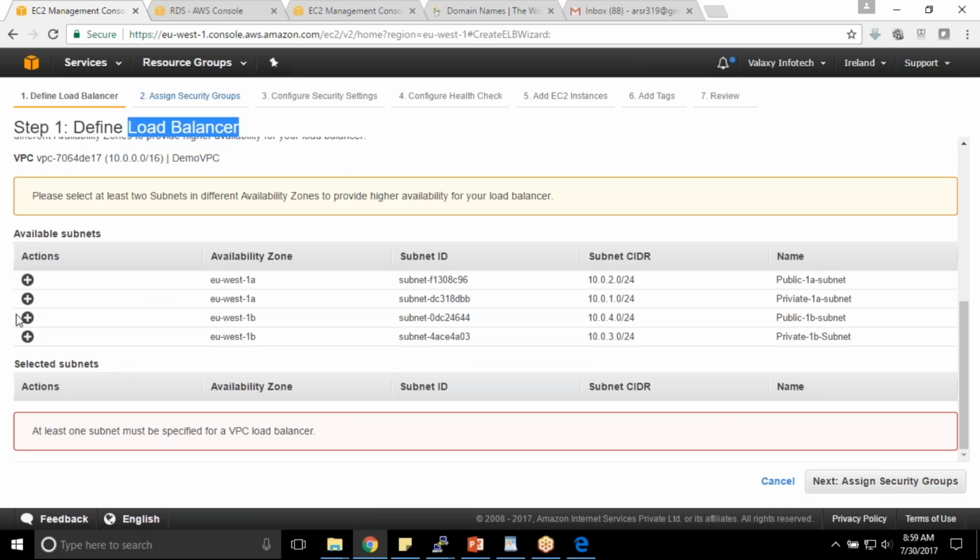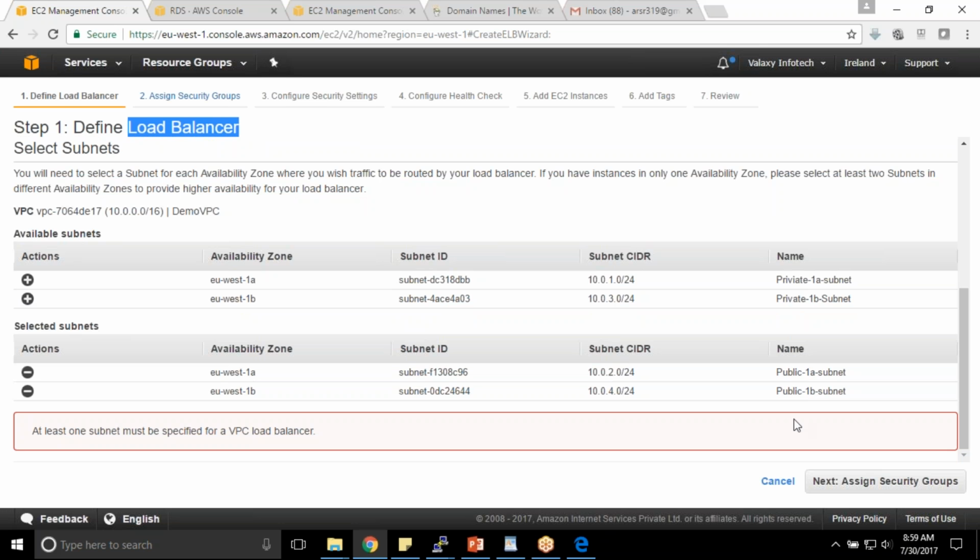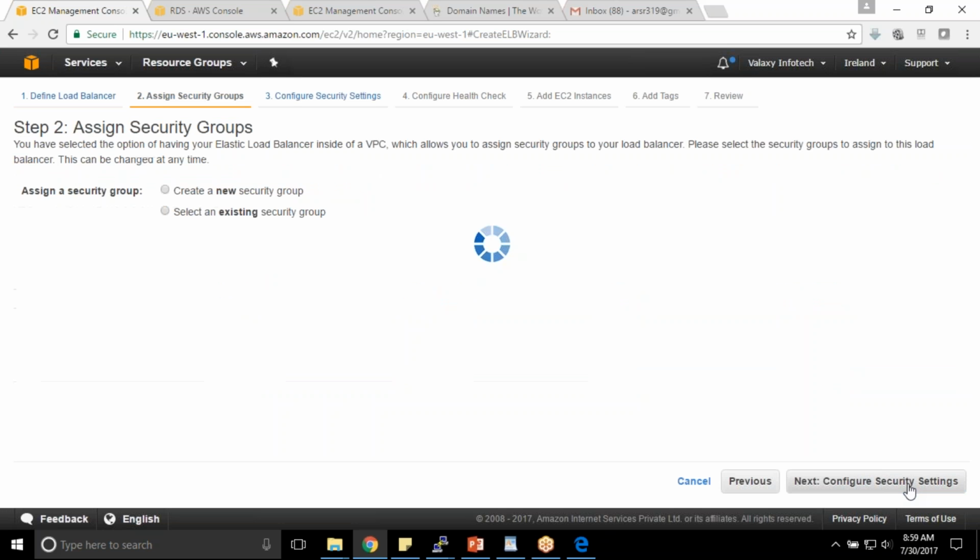So what I can do, I can go with the 1A availability zone. This is a public subnet. I will add one more under public subnet. So I have added one availability zone under 1A, another availability zone on 1B. So these instances can be assigned to my load balancer.